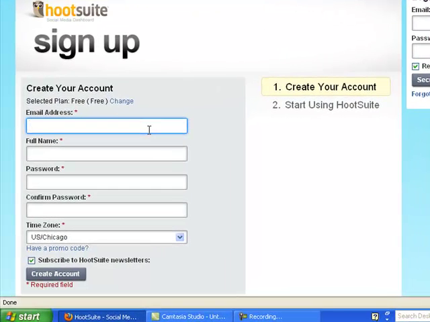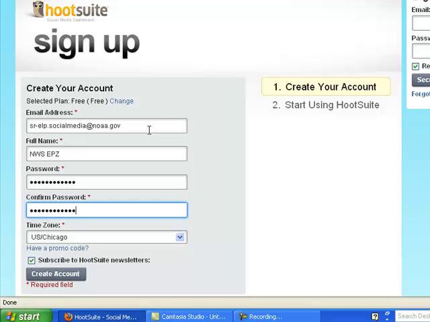Here, simply type in your social media email address that you have received. If you don't know your social media address, check with your webmaster in the office or one of your regional focal points. For the full name, I just type in NWS and then my office 3-letter ID and then the password. Probably should be the same password you use for your office Facebook page, just to keep life simple for everybody.